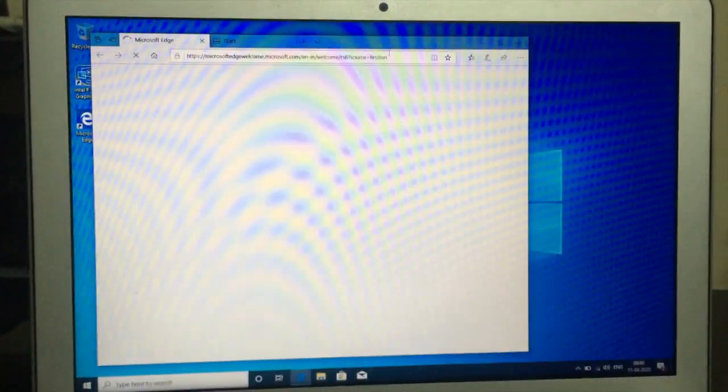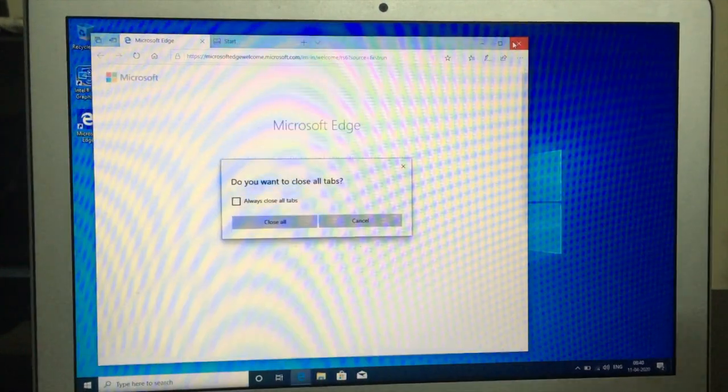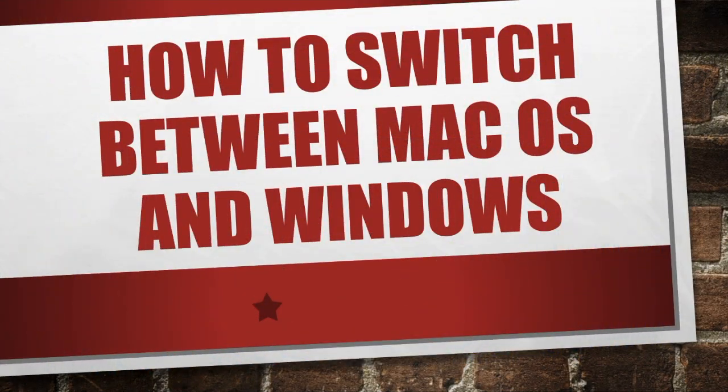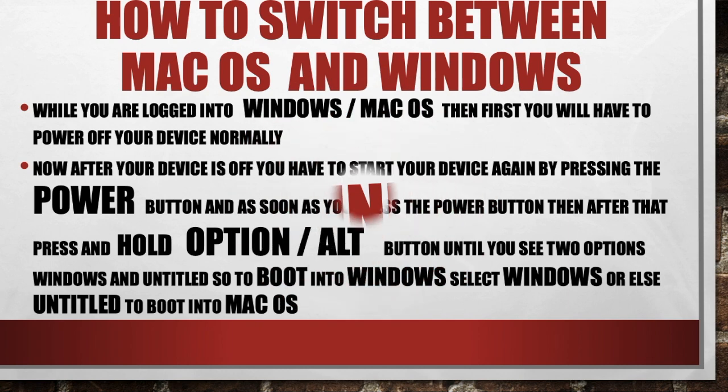Now I will show you how to switch between macOS and Windows. While you are logged into Windows or macOS, first you will have to power off your device normally. Now after your device is off, you have to start your device again by pressing the power button, and as soon as you press the power button, press and hold the Option or Alt button until you see two options, Windows and Untitled. To boot into Windows, select Windows, or else Untitled to boot into macOS.